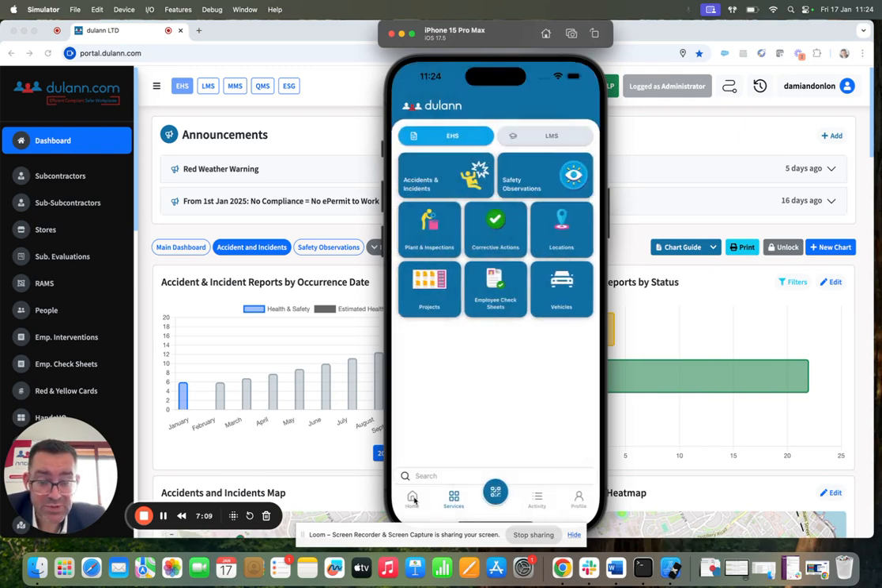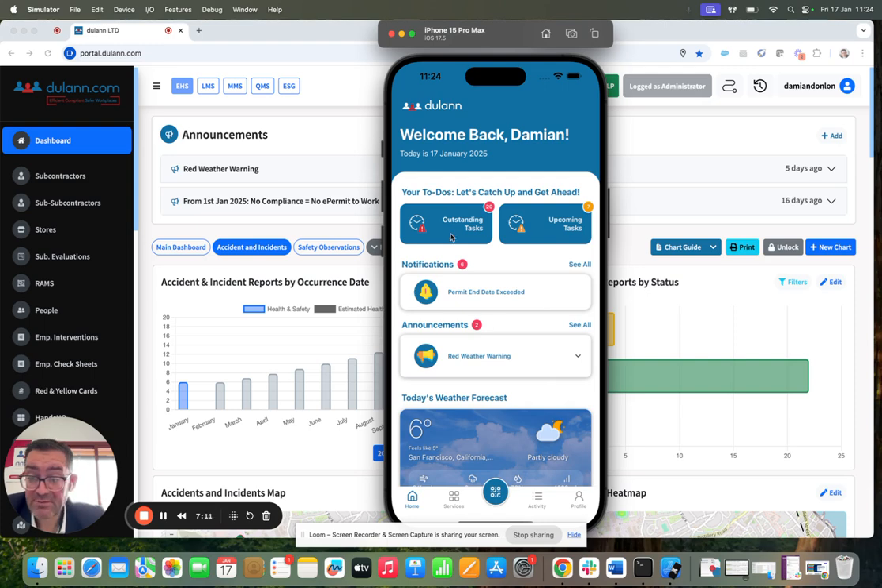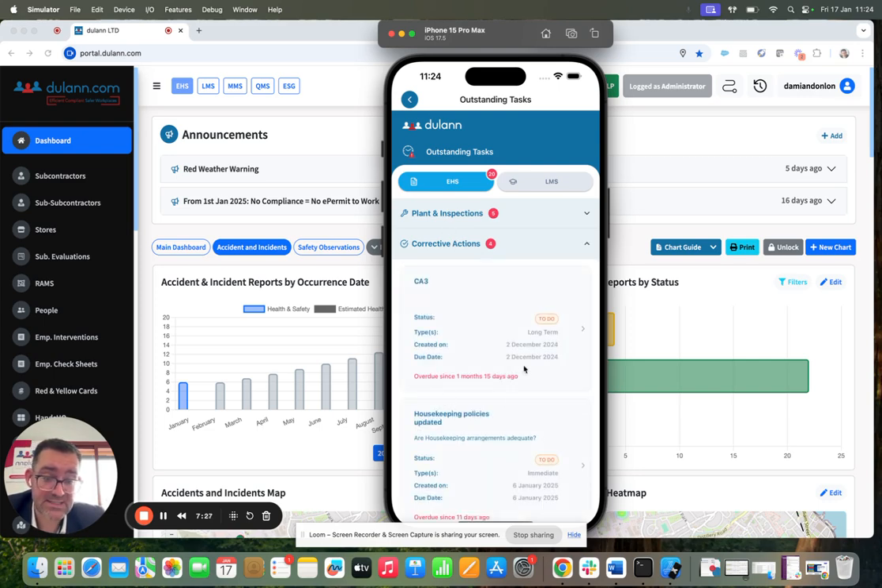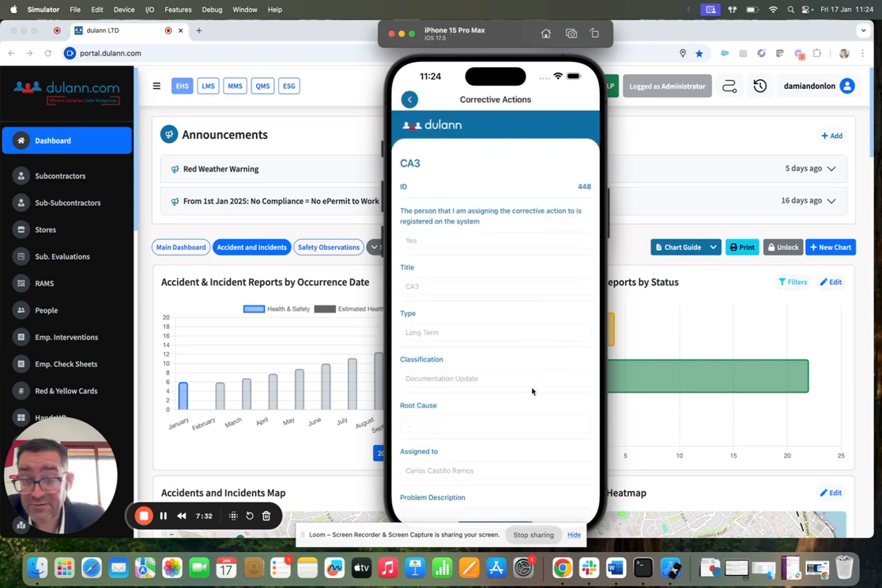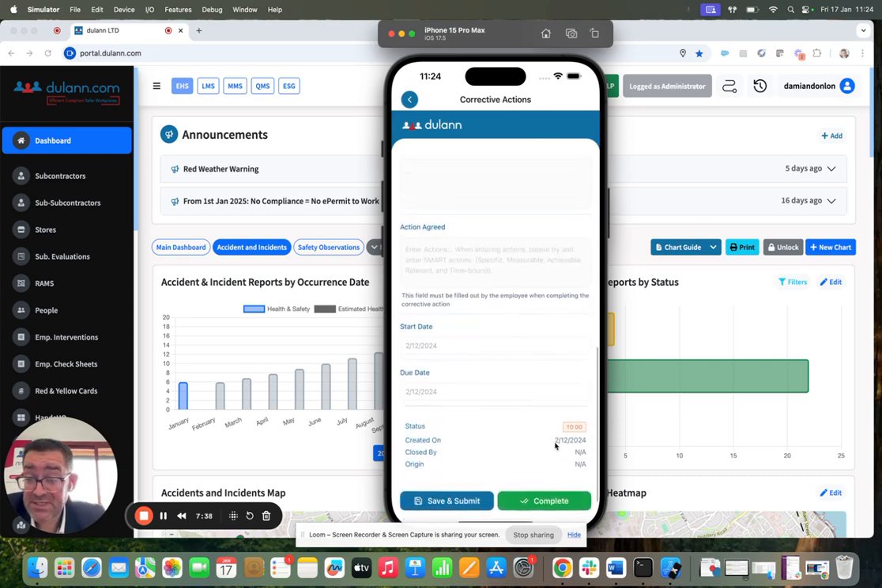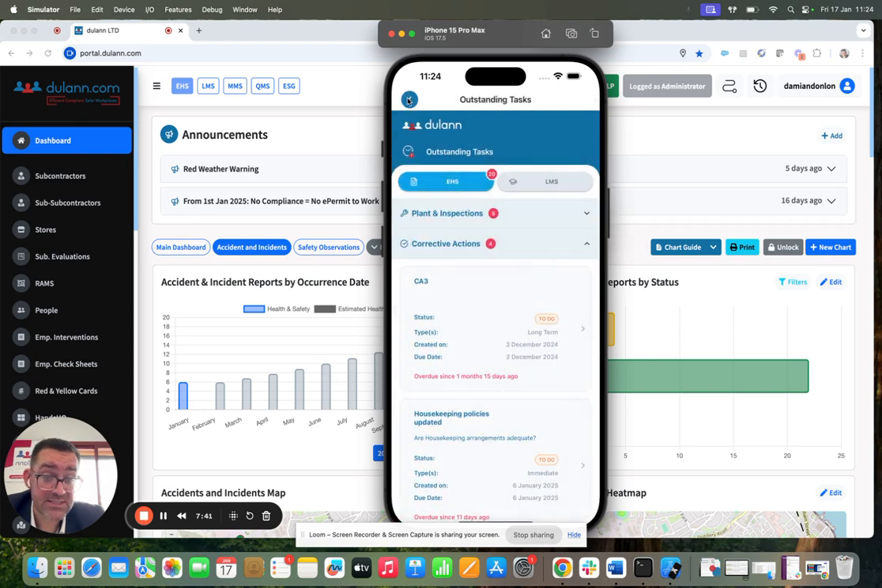So to go back to the dashboard, of course, the employee will see if they have any outstanding tasks. So they click on outstanding tasks. That could be a corrective action associated with an accident or incident, but could equally be a plant inspection, something to do with their vehicles, an employee check sheet. But let's assume it's a corrective action associated with an accident incident. And this is what I have to do, and it's overdue. So I click on it. I fill in whatever form you as a client decided you want them to fill in, right? And then they save, submit and complete it. And that's it. Then the corrective action is complete.